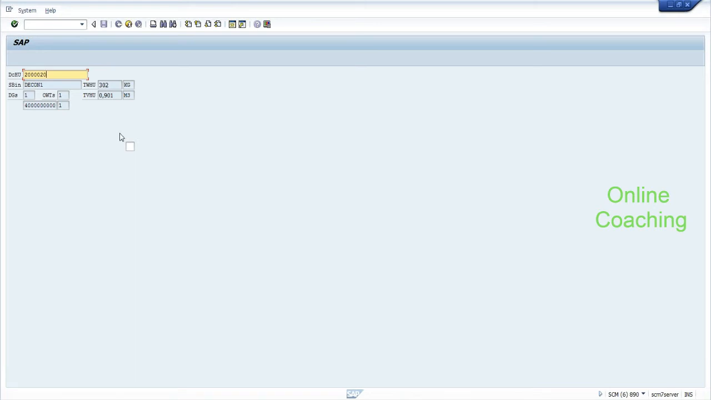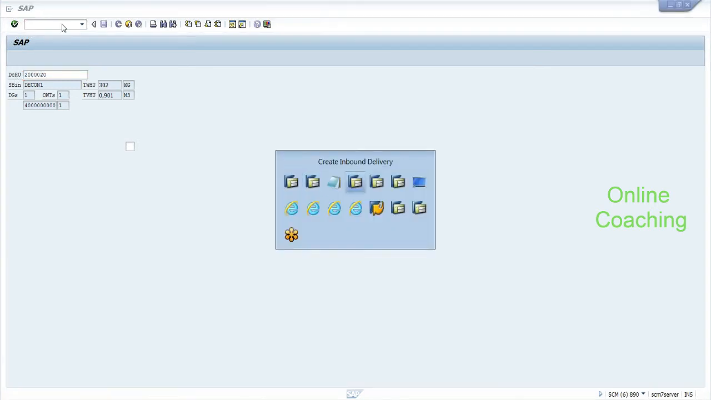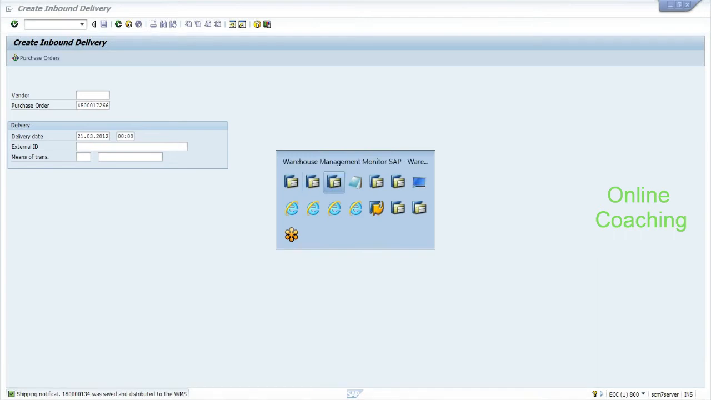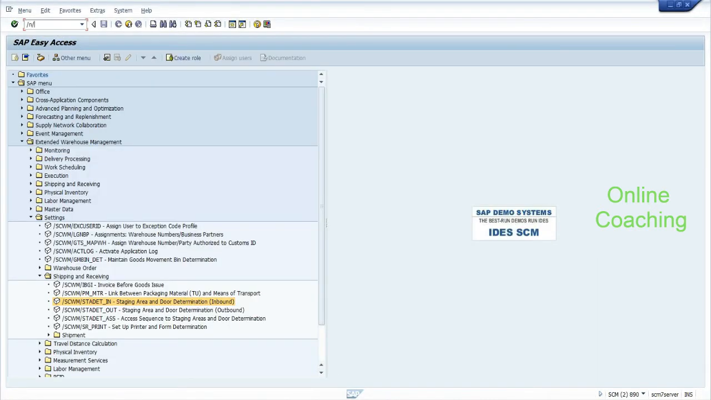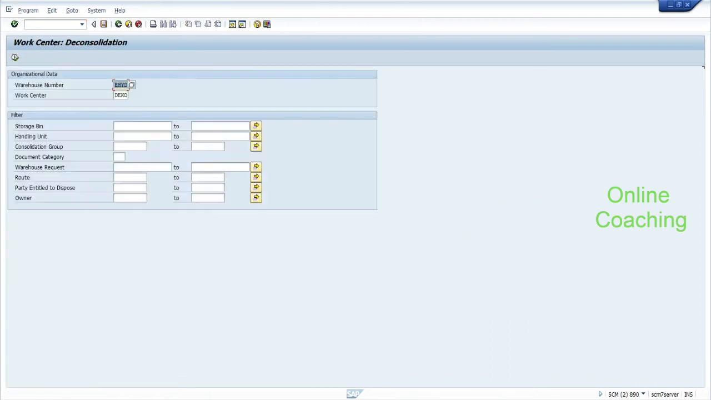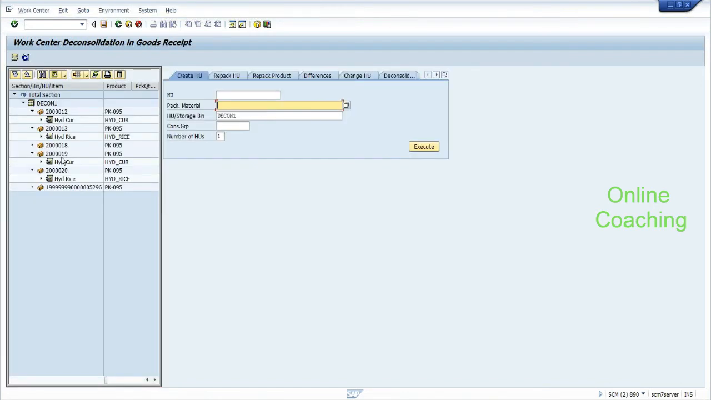Okay, how do you know that these HUs are not closed yet? Where would we see? If you want to see them, you go to the monitor. See here, /SCWM /deconsolidation. Go to the desktop, execute that. Now these are the ones which we constructed, 19 and 20.